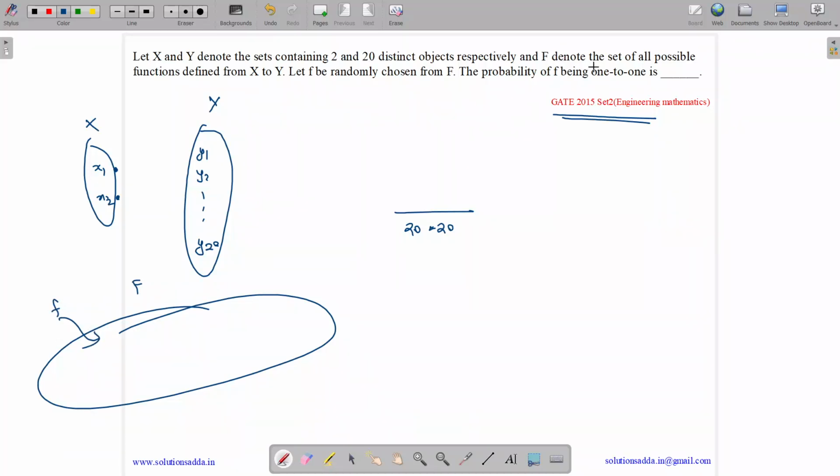The probability of f being 1 to 1 is, so 1 to 1 means one item will be mapped only to one item. So x1 has how many choices? x1 has 20 choices only. Now x1 will be mapped to any one of the choices. Now x2 can be mapped to any of the 20 items except that one item. So x2 has 19 choices. So the probability of 1 to 1 is 20 into 19 divided by 20 into 20.